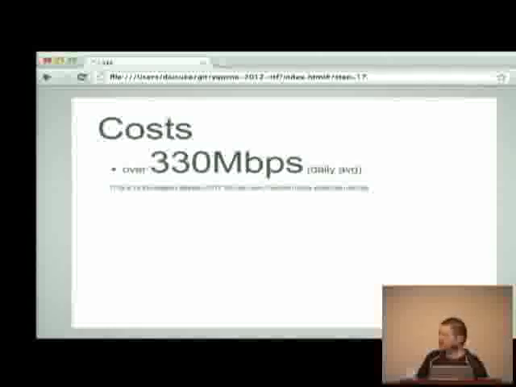Also, S3 costs a lot for us. We did some very rough calculations. One instance that we use, the biggest instance is our blog services.